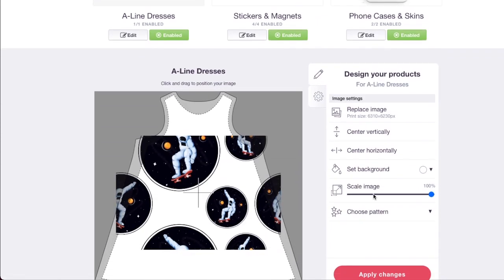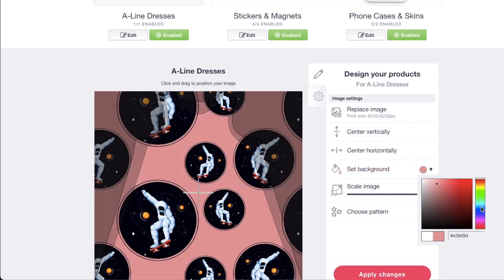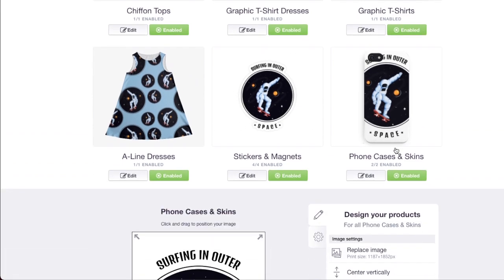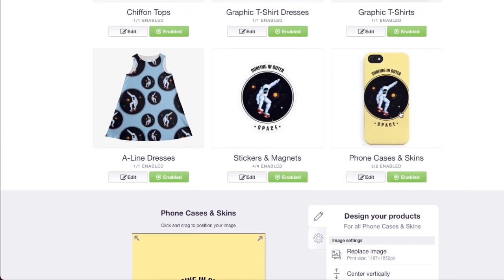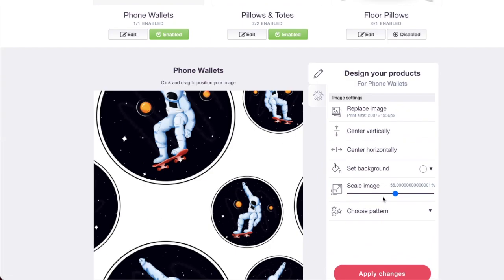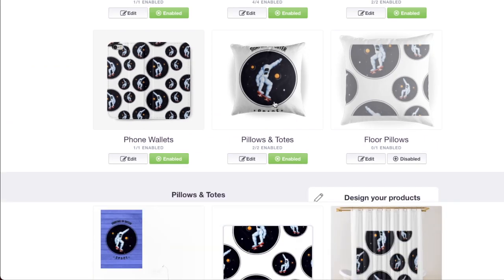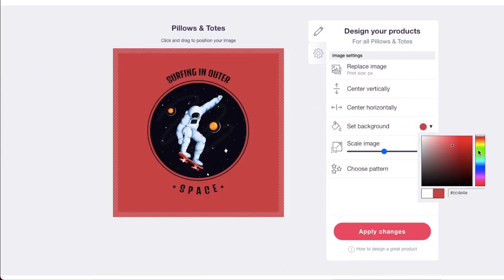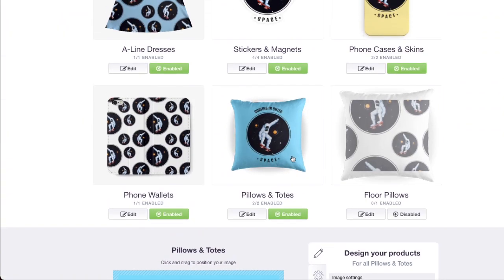We have the A-line dress, and here what we're doing is choosing the regular grid patterns. And we can also choose a background color and make it as small or as big as we want. We have the sticker. We have the phone cover, which I'm changing also to yellow. We have the phone wallet where I'm choosing a pattern and making it really small. I don't know if I like this pattern, but you can make different patterns for your own designs. It's just about the system of how to make them, centering them and making them look good together.